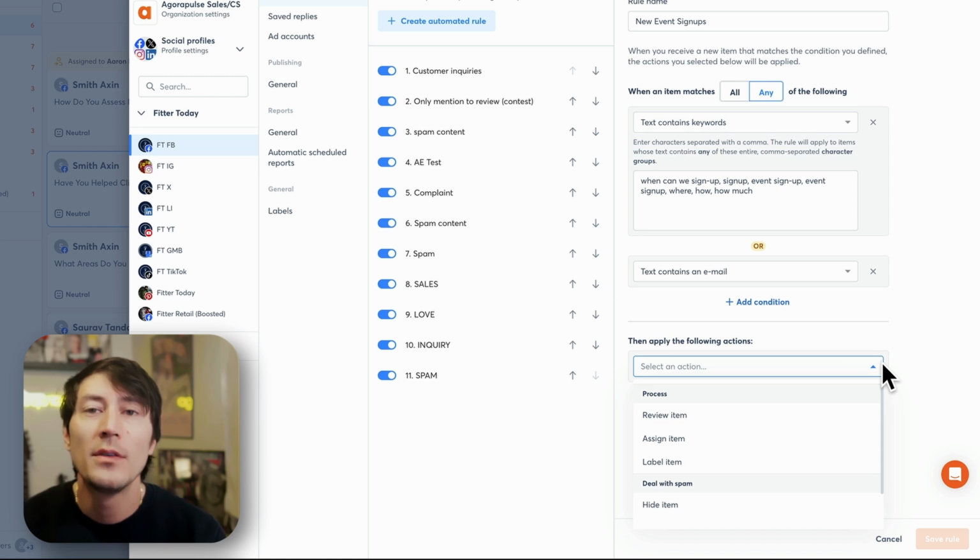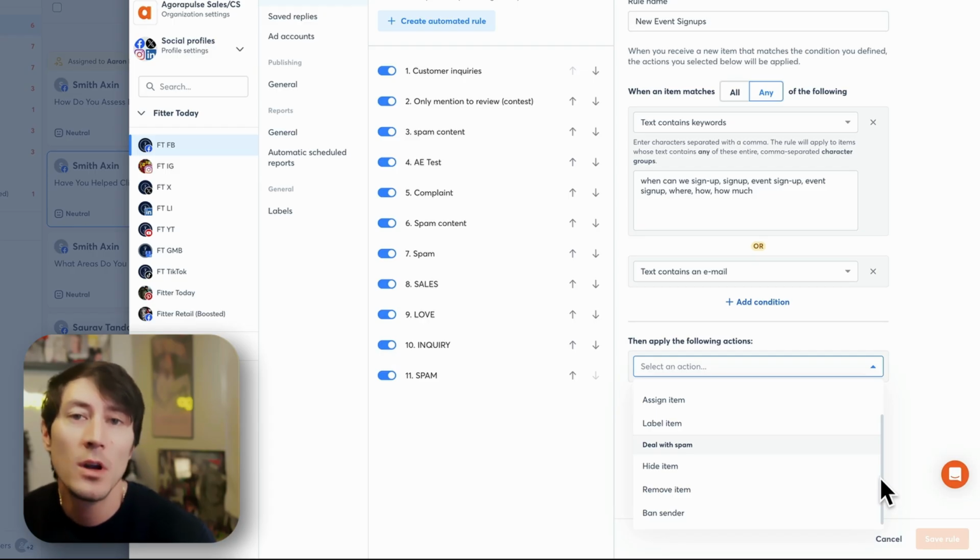Process is going to be managing this out of your inbox. So do I want to review that? Do I want to assign the conversation to another team member? Do I want to label and organize that conversation based on a conversation category label? When it comes to dealing with spam, these are going to be actions that, well, deal with spam, like hiding a conversation, deleting a conversation, or on certain platforms like Facebook, banning a user automatically.